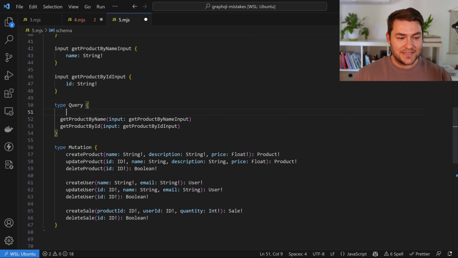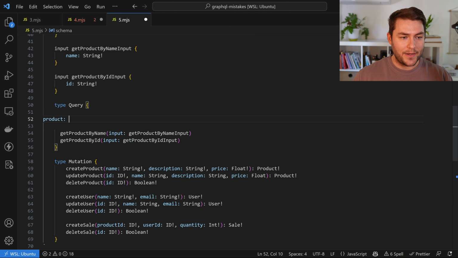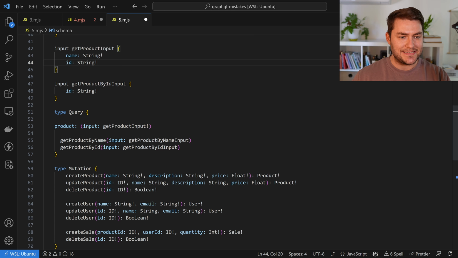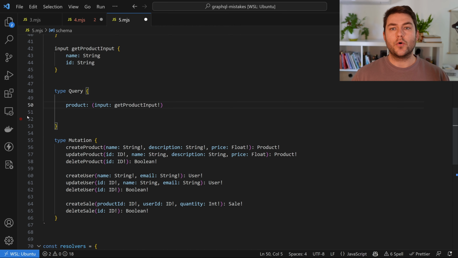So what we would do instead is we would say product, then we would have one input. So this would be get product input. Then we would say that input is required. And that input would take a name or an ID, neither of which would be required. And then inside of our resolver, we would determine if they've used the ID or the name. And this makes it really flexible and easy for our clients to consume this API.